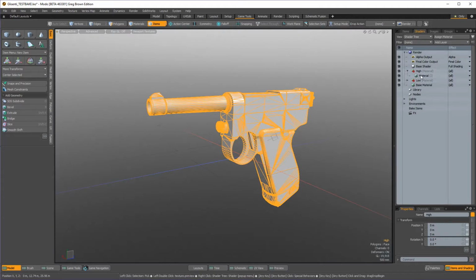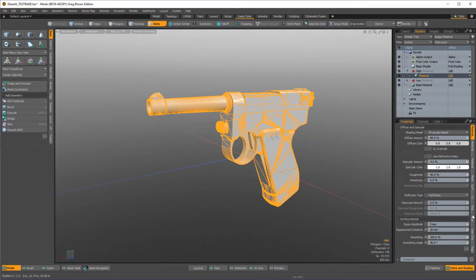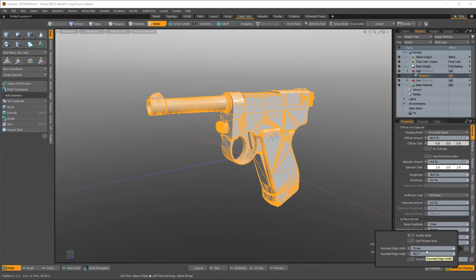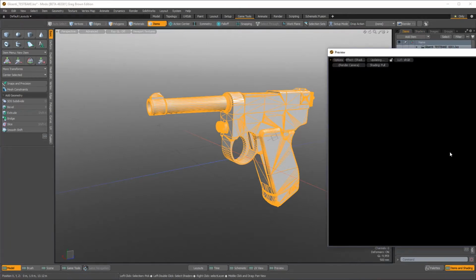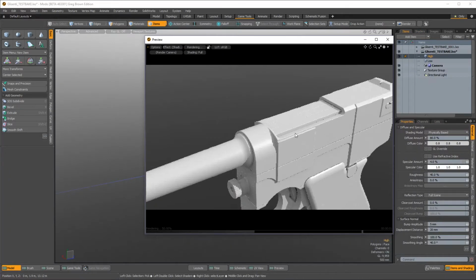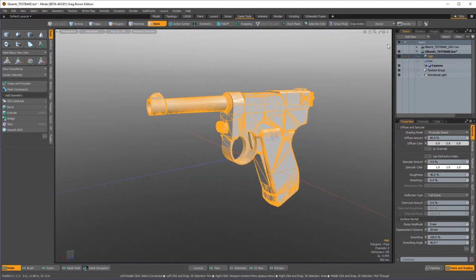The high mesh, if I go ahead and select my material here, is using our ever so popular rounded edge shader, and it has a rounded edge width applied to it, which if I come over here and turn off the low mesh and run a quick preview render, you can see that we get nice rounded edges on the corners, and people like to bake those in.